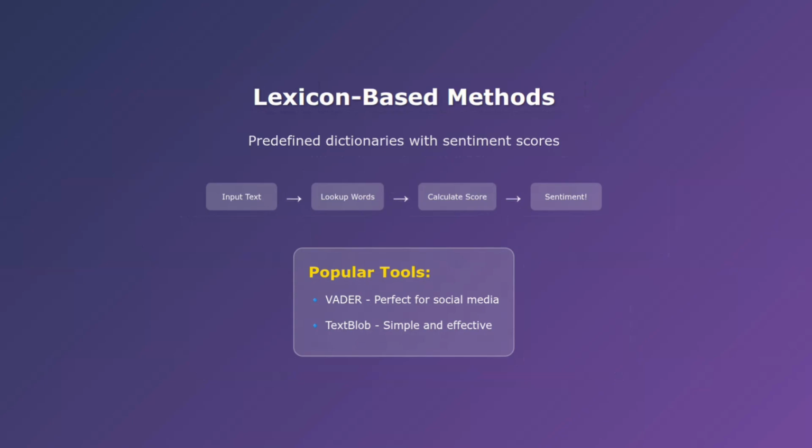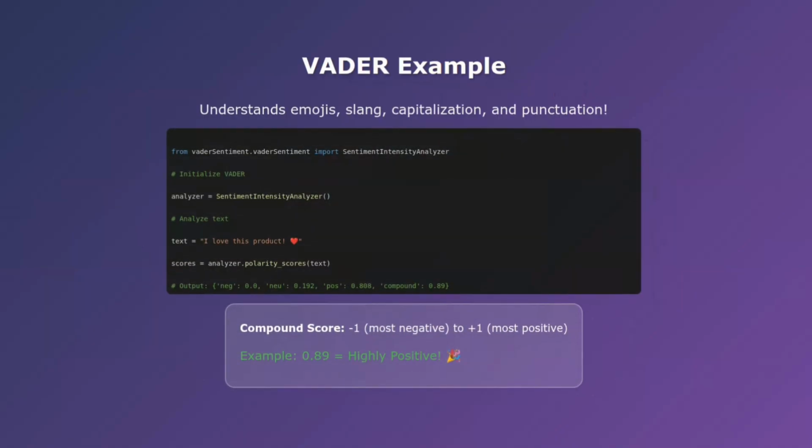Let's look at each. VADER is specifically designed for social media text. It's brilliant because it understands emojis, slang, capitalization, and even punctuation marks. Let me show you a quick example. Here's how simple VADER is to use. First, we import the VADER Sentiment Analyzer. Then, we create some example text. Notice I've included emojis here.